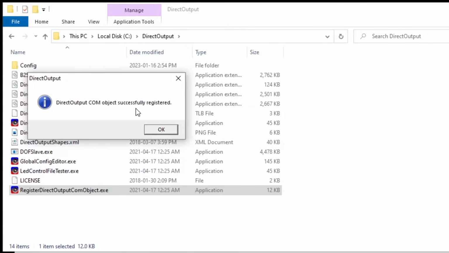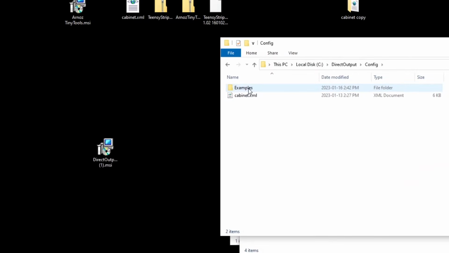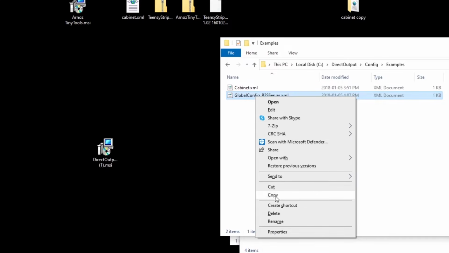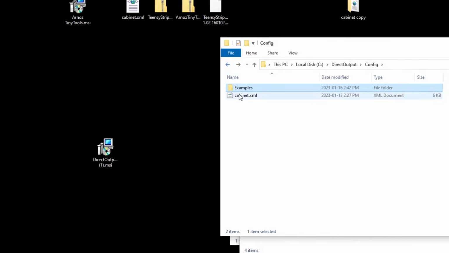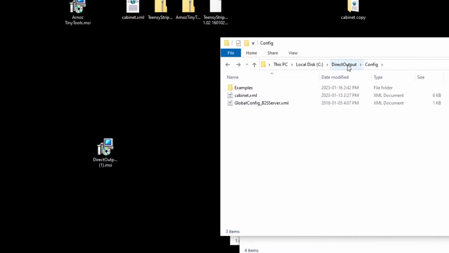And it will tell you whether it's successful or not. So there it is, successfully registered it. Press OK. Okay, the next thing we're going to do is go into the config folder and go to the examples, and we're going to take this global config underscore B2S server.xml. We're going to copy this and put it right here. Okay, then go back to your direct output.